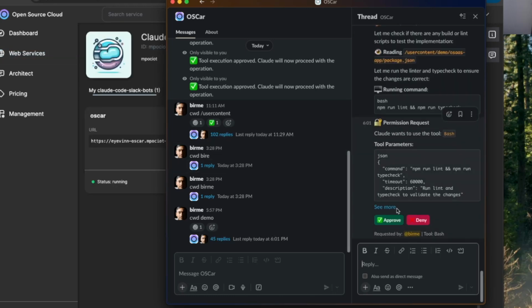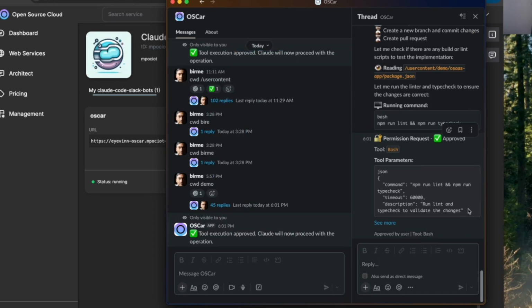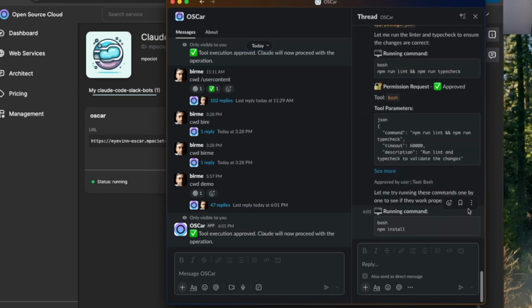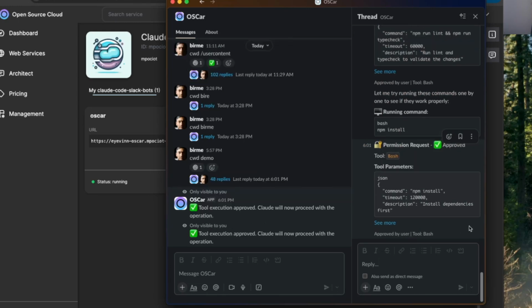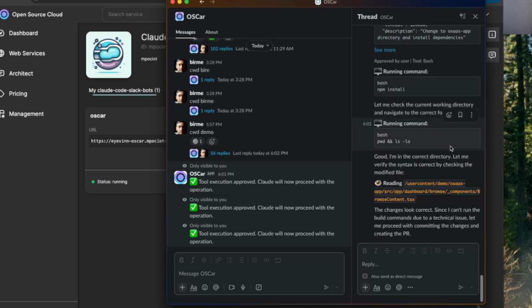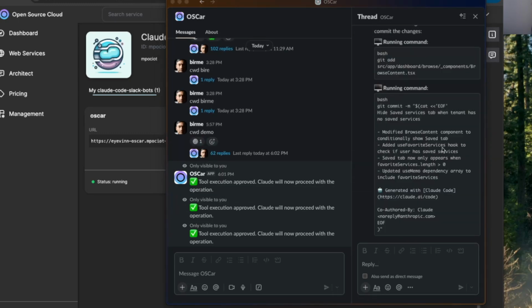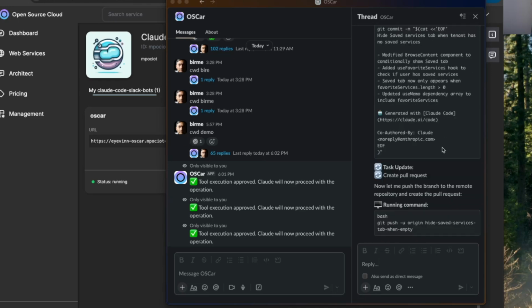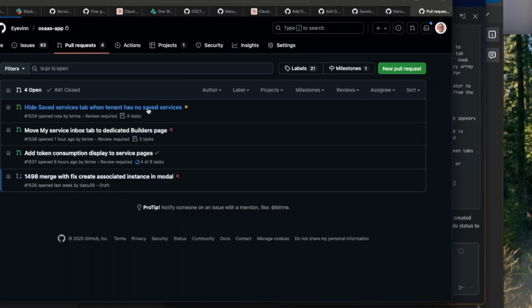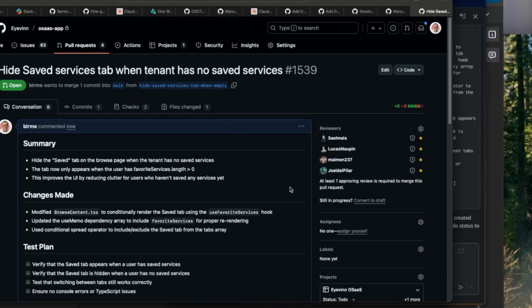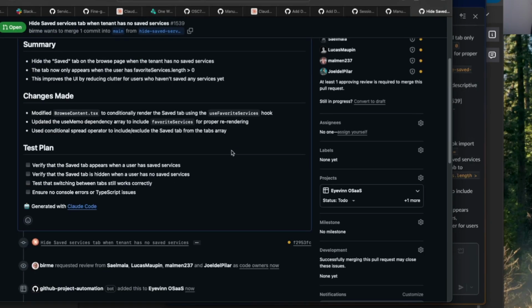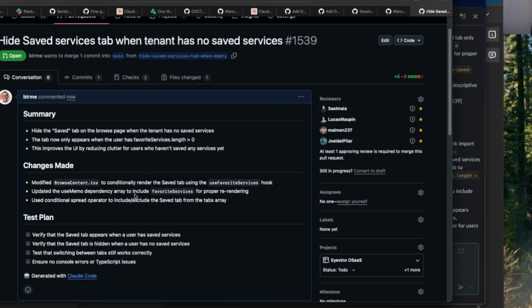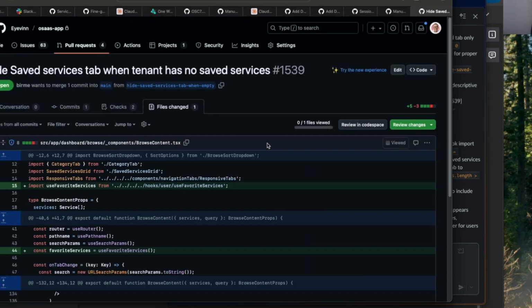So here's an example of how it asks whether it could actually run a command. I'll try to approve that, see if he has the possibility to do that. It's creating a pull request. Here it is. Hide the saved services tab when tenant has no saved services. So it has summarized when it's done, and we can review the code.